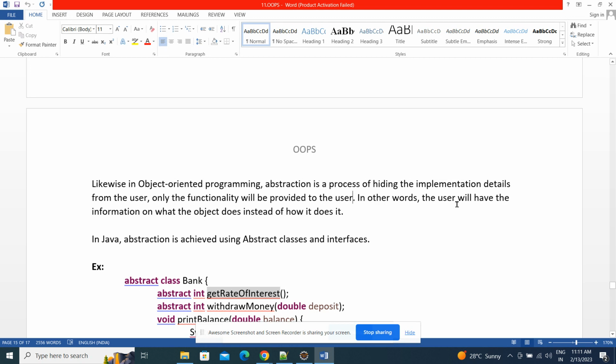In other words, the user will have the information about what the object does instead of how it does it. You need to know only what you want. How it is going to do it is not required for us. Now, how do we achieve abstraction in Java? We can achieve abstraction by using abstract classes and interfaces.